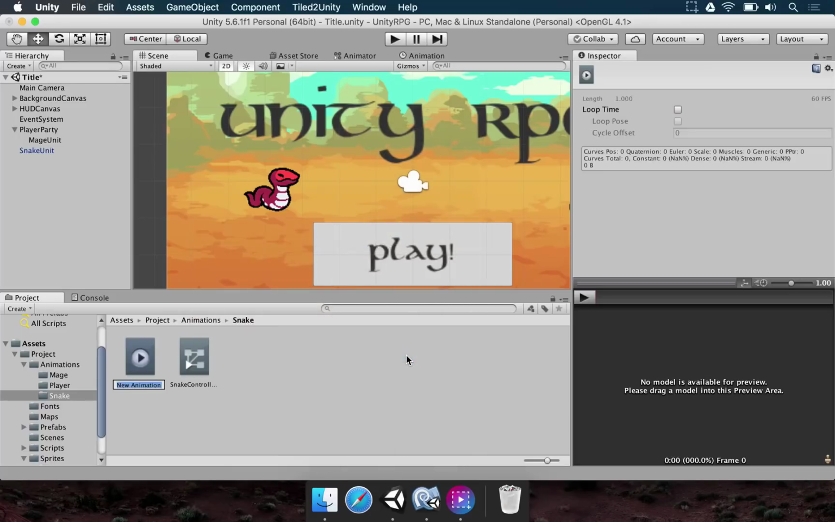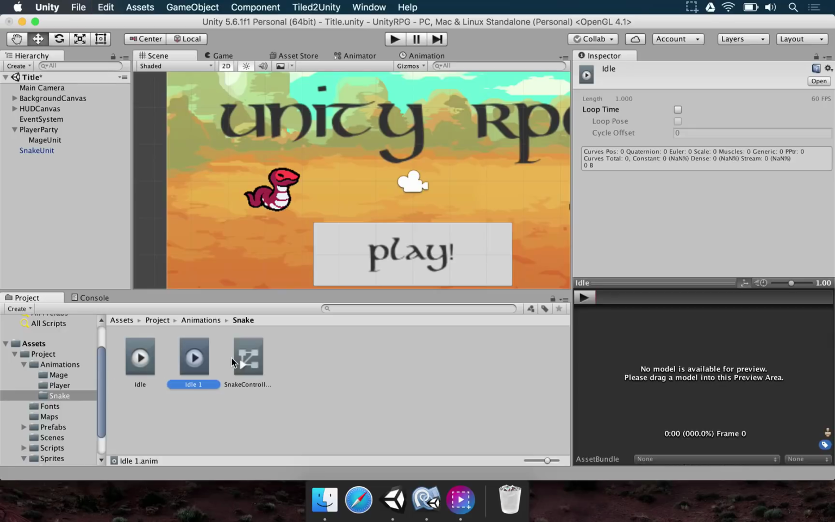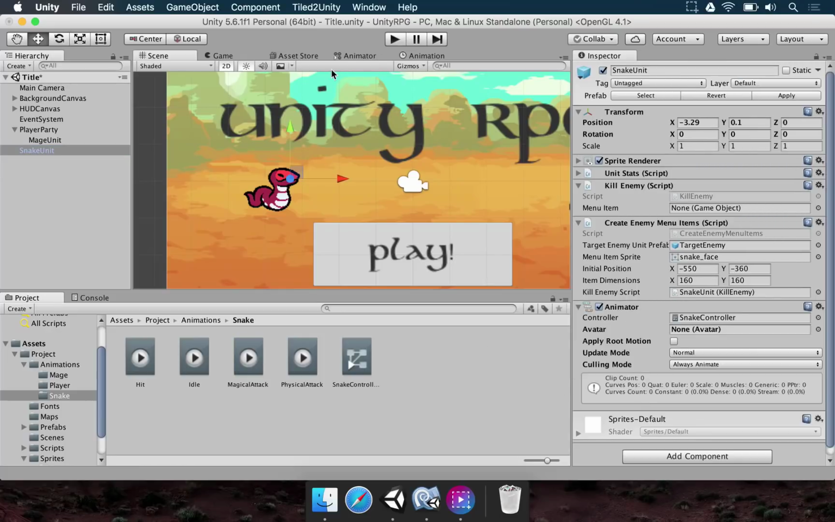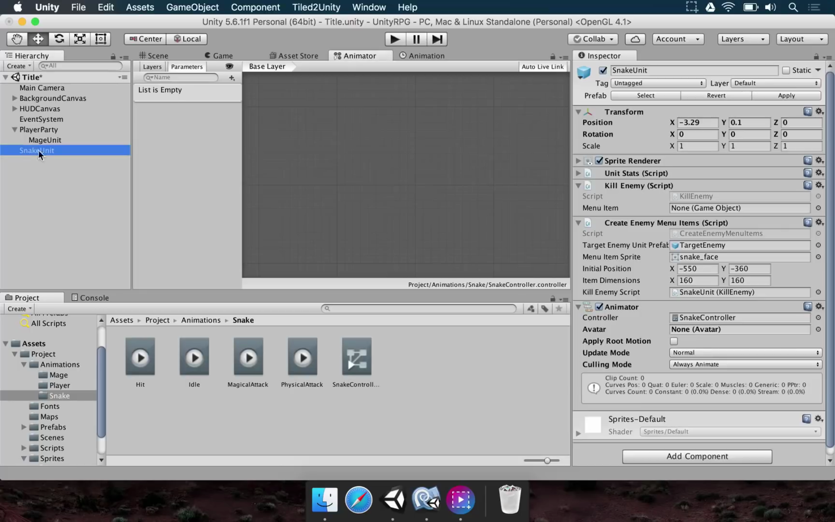Okay. So let's make the animations for it as well. Create animation. We need to use the same names, even though the snake doesn't have a magical attack. Let's create it anyway, just to make sure it's going to follow the same structure. So we have idle, we have hit, physical attack, and magical attack. Okay. The snake unit is going to have the snake controller inside it. Good. We open its animator to edit it.